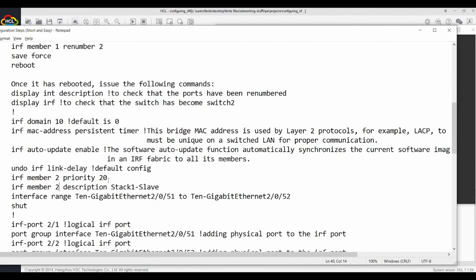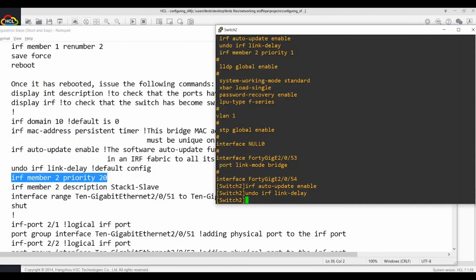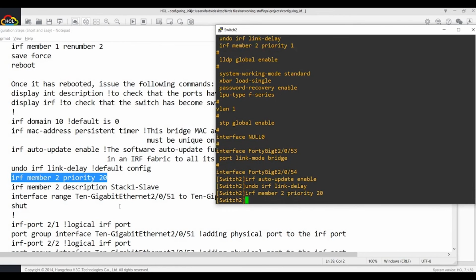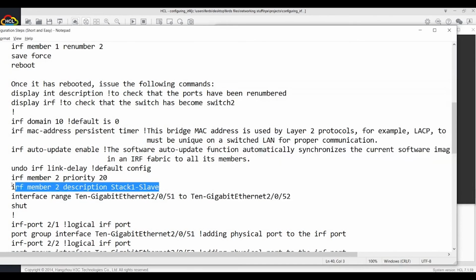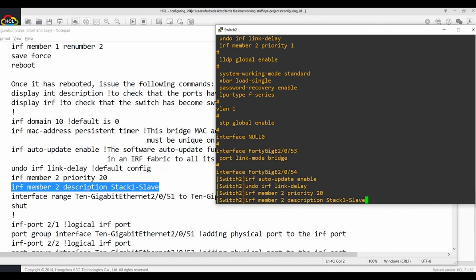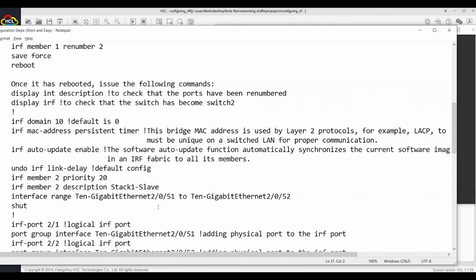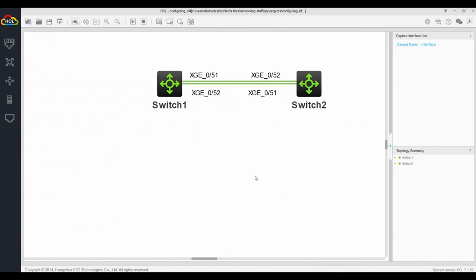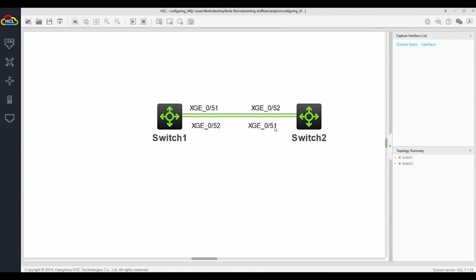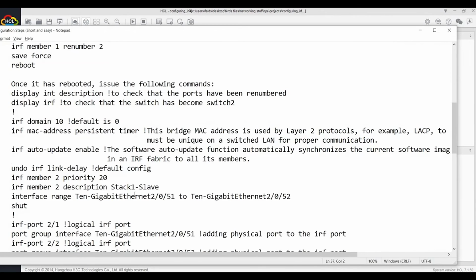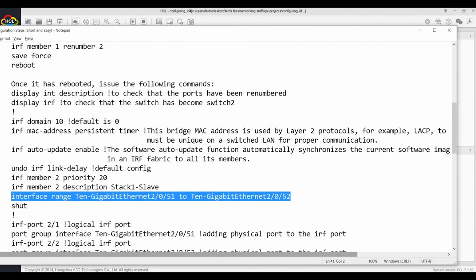So IRF member 2, priority 20. So in this case, we are specifying the priority to 20. And this, we are just specifying the description. So here, let me go back to the topology. So we are using these ports, 51 and 52. So I'm using the range feature.